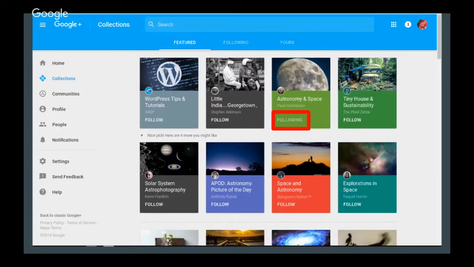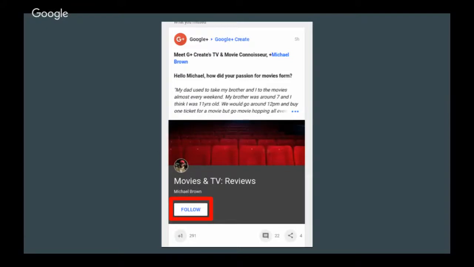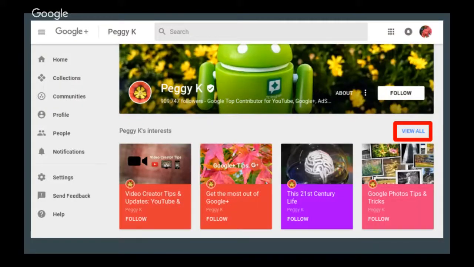A few more places where you can join collections. When you're in their home stream, you may see featured collections there. Again, you can follow, just click that follow button. Sometimes someone may share a collection into their stream, and there's a follow button on that shared collection. You can visit someone's profile, and like I mentioned before, the collections that they have will be displayed right there at the top of their profile. You can click View All and see all of their collections.